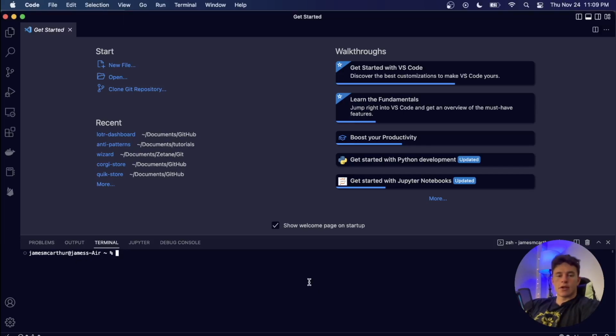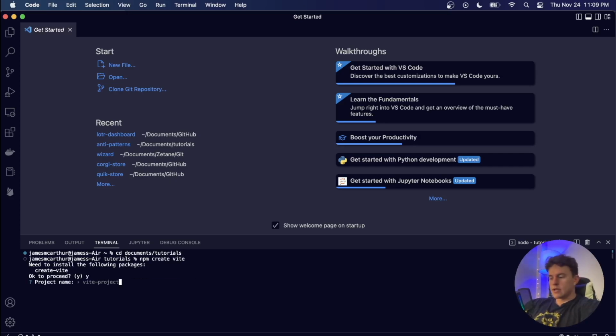So, to dive into the code, the first thing we're going to do is open up a Visual Studio Code editor and come down into our terminal here and cd into our project directory. So for me, that's going to be documents/tutorials, and in here we're going to run npm create vite. Just like that. We're going to install everything we need to and give it a name. So it's going to be Lord of the Rings project.